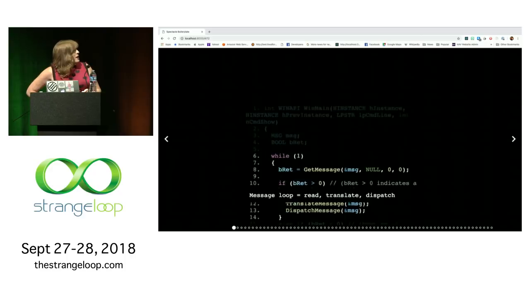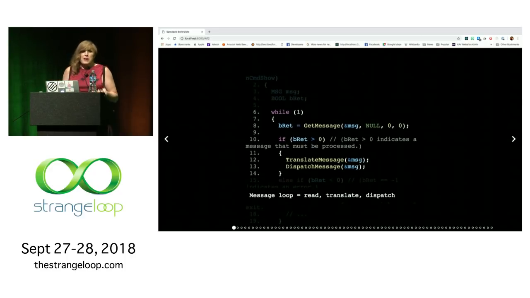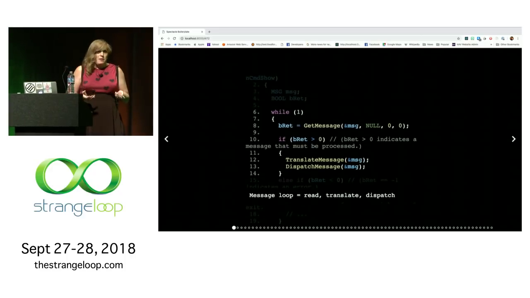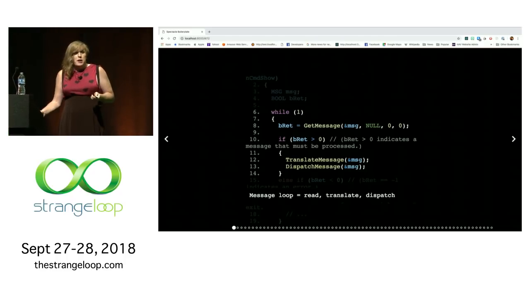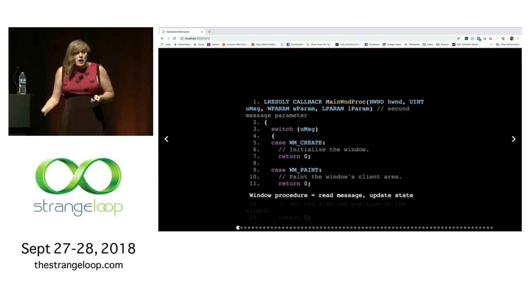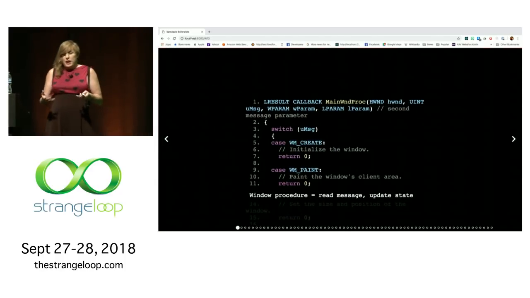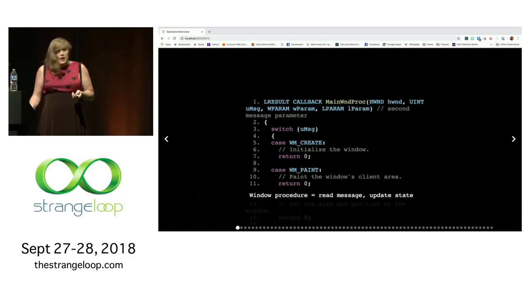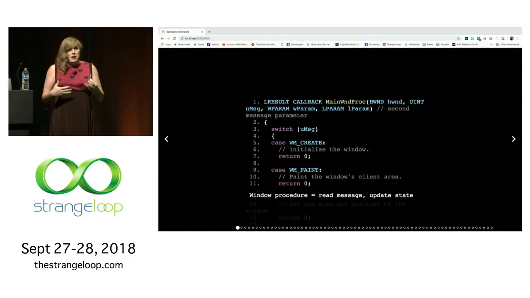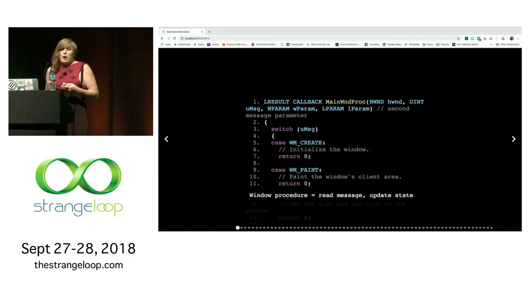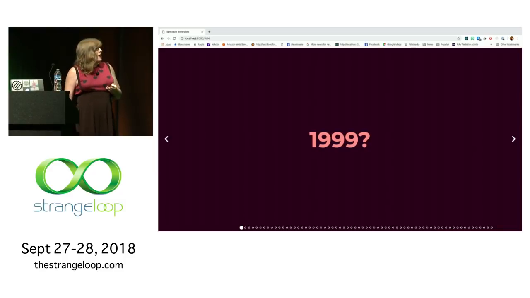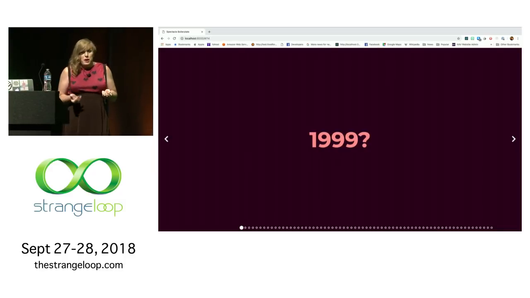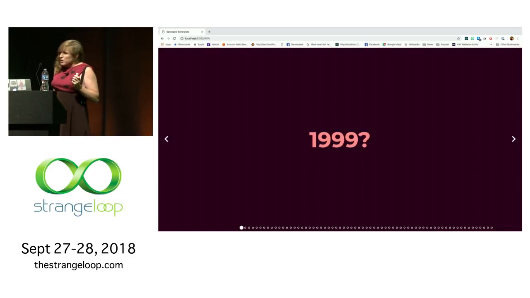But if you look at the actual logic of the program, it's basically the same general deal. A loop where you process messages, dispatch them, and update state. And the main thing that you would write as a programmer for a Windows program is a function that took each message, and you'd use all the different messages to update the state of your program. And it usually looked like a giant switch statement. And so that's the global event bus, and it brings us to about 1999, where we left the global event bus in the dust. Or did we?